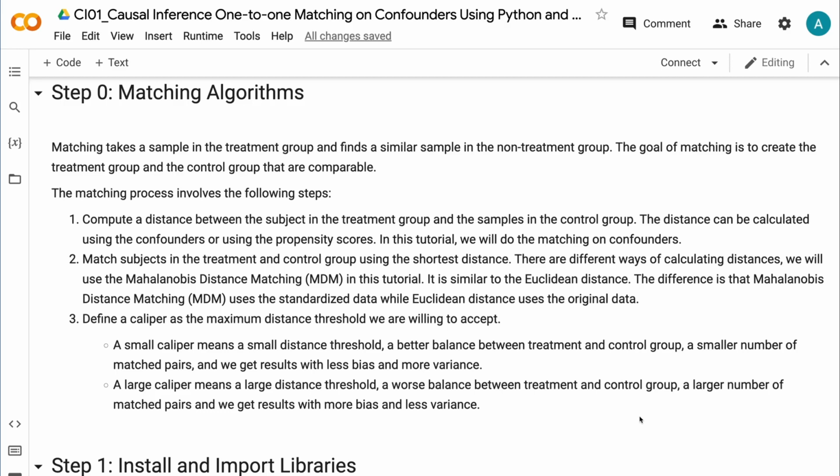2. Match subjects in the treatment and control group using the shortest distance. There are different ways of calculating distances. We will use the Mahalanobis distance matching in this tutorial. It is similar to the Euclidean distance. The difference is that Mahalanobis distance matching uses the standardized data while Euclidean distance uses the original data.